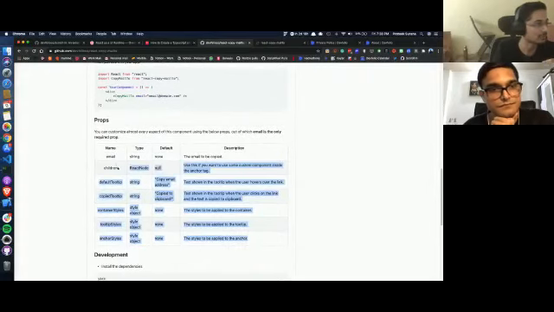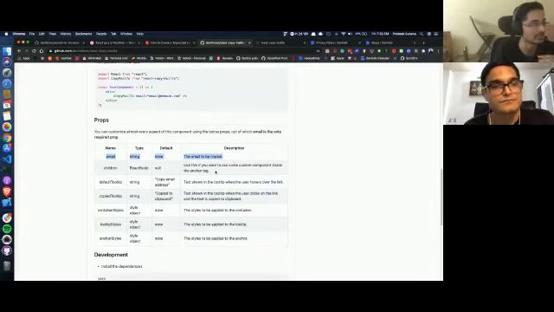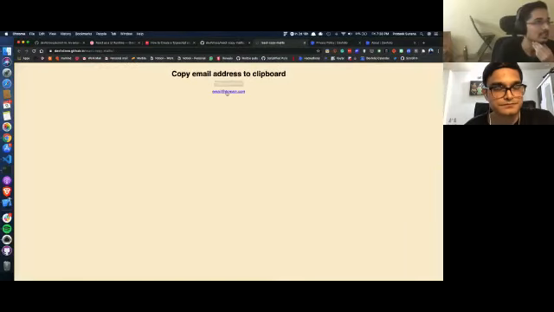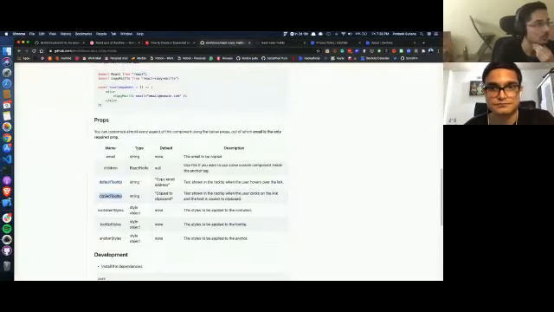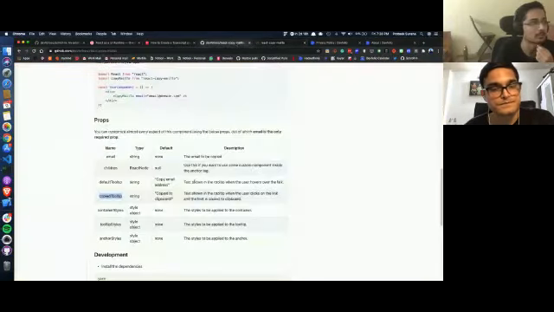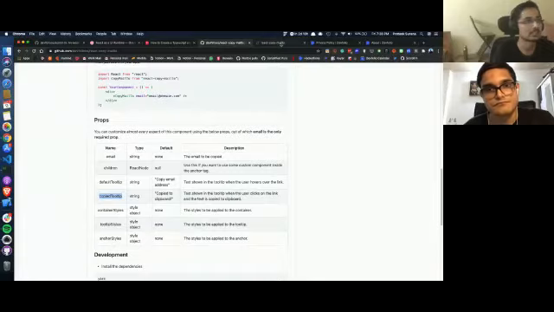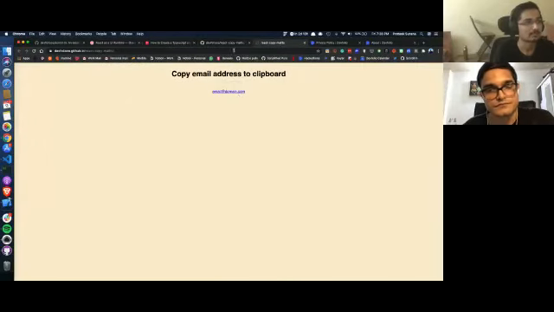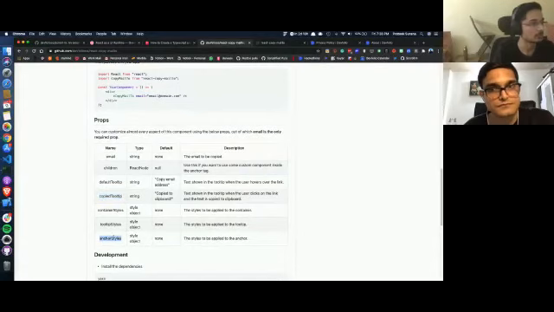We only have very few basic props right now, like the email, which is obviously the email to be copied, and then the children. As I mentioned, we can pass anything to it that we want to render, and then there's the default tooltip, which is like copy email address, and the copy tooltip, which is shown once the email is copied to the clipboard. And then there's the container style, which is the container style of the anchor component, and then the tooltip style and the anchor style.